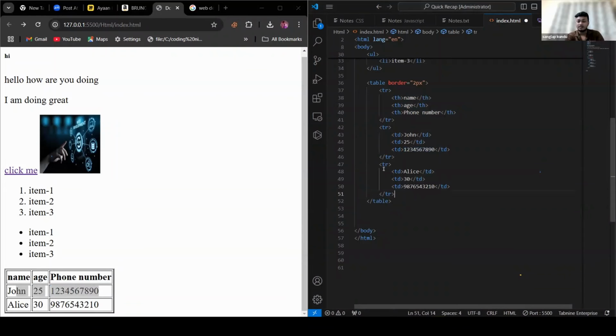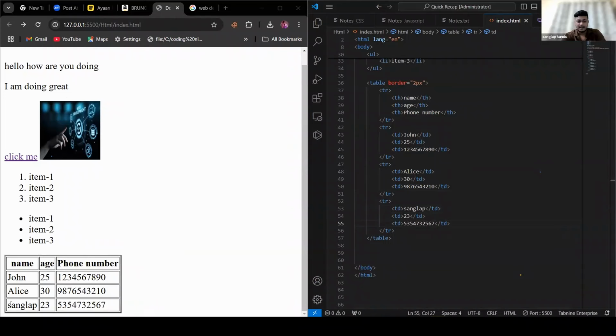Again, I have created another table row, right? Now, for example, I want to create another table row. So I would do again tr and then td. The first data I want to add, let's say my name, right? Then my age, and then my phone number, something, something, right? Ctrl+S, and you see, I have added another row into my table. Got it?